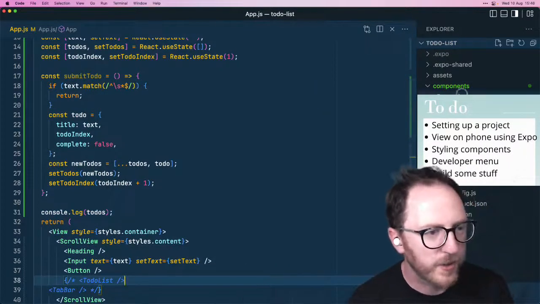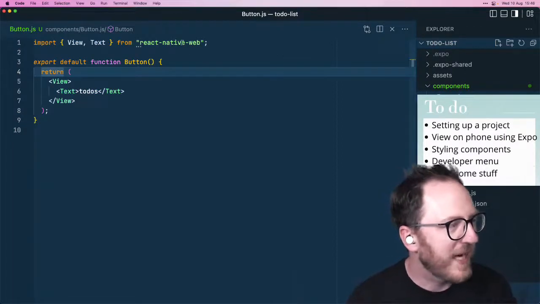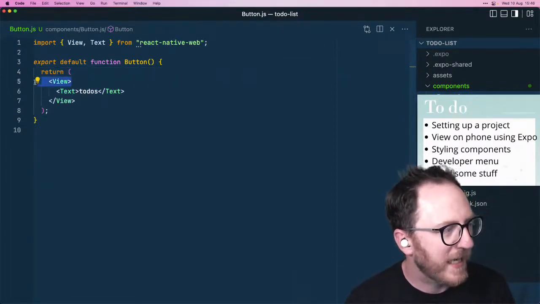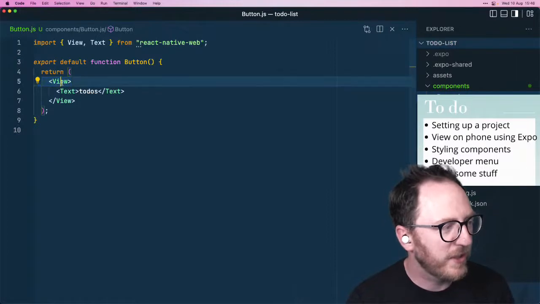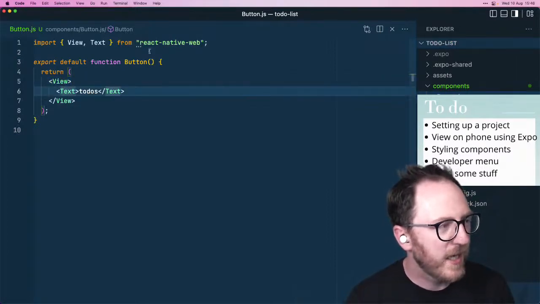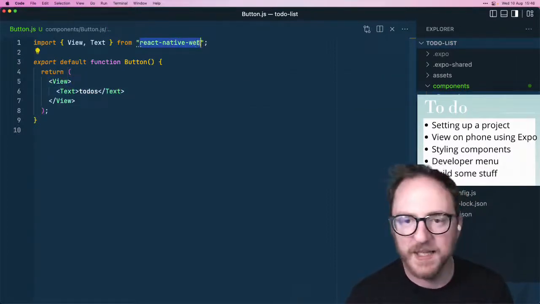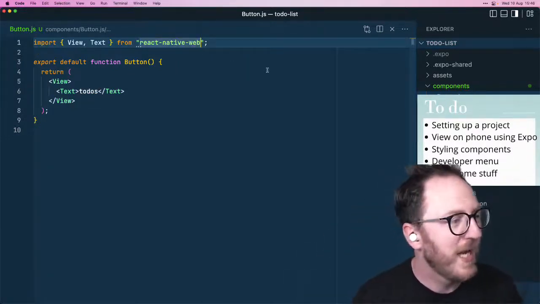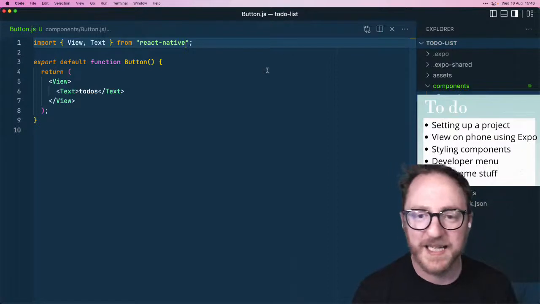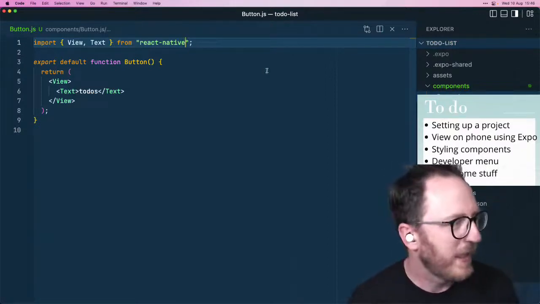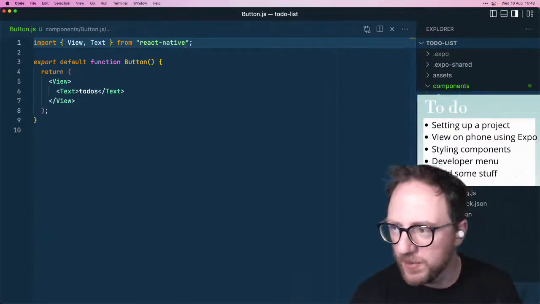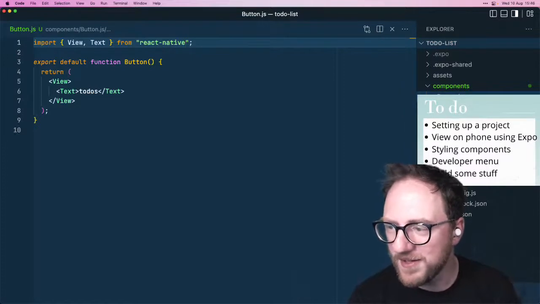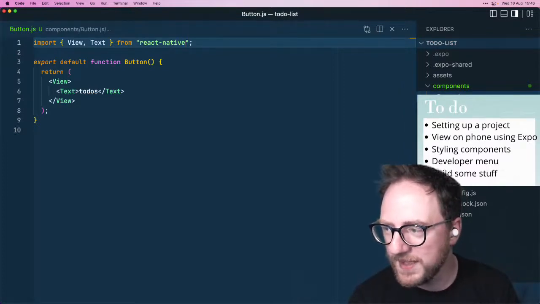Okay, let's go to our button component. And this was an error I came up with earlier. My VS Code, when I used the view and text components, imported them from React Native Web, and I was getting really bizarre errors like, why is this broken? I don't know. And it's because it should be coming from React Native rather than React Native Web. So now this works fine. It was just a horrible import that I didn't know what was going on.